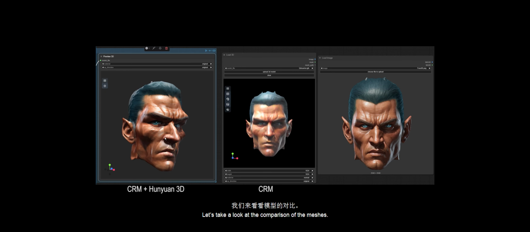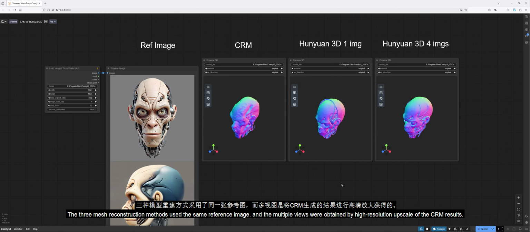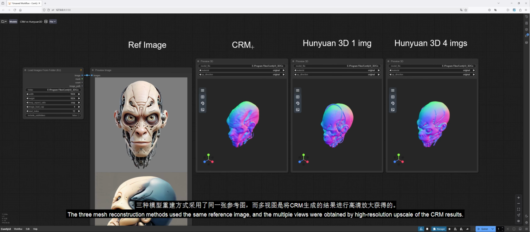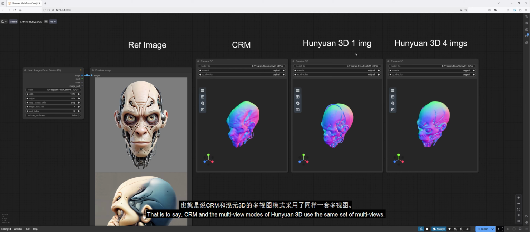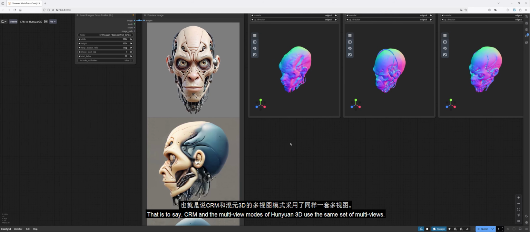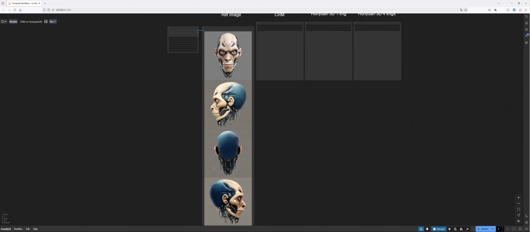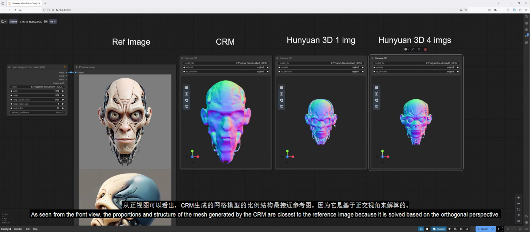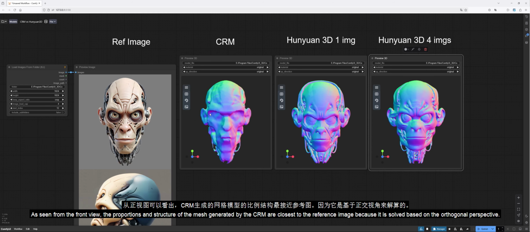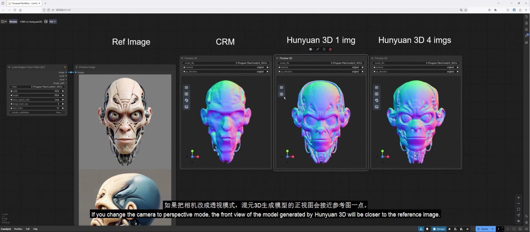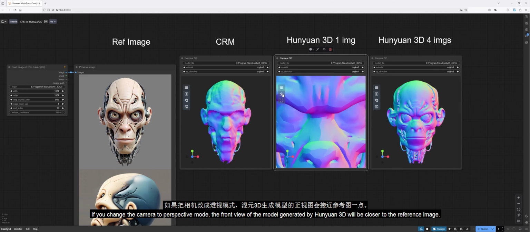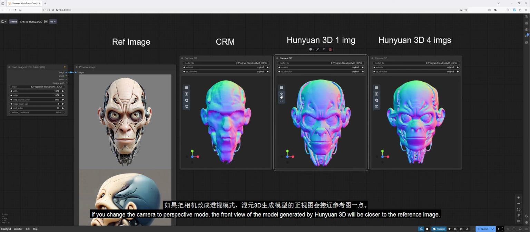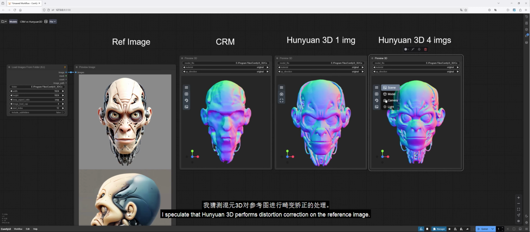Let's take a look at the comparison of the meshes. The 3 mesh reconstruction methods used the same reference image, and the multiple views were obtained by high-resolution upscale of the CRM results. That is to say, CRM and the multiview modes of Hunyuan 3D use the same set of multiviews. As seen from the front view, the proportions and structure of the mesh generated by the CRM are closest to the reference image because it is solved based on the orthogonal perspective. If you change the camera to perspective mode, the front view of the model generated by Hunyuan 3D will be closer to the reference image. I speculate that Hunyuan 3D performs distortion correction on the reference image.